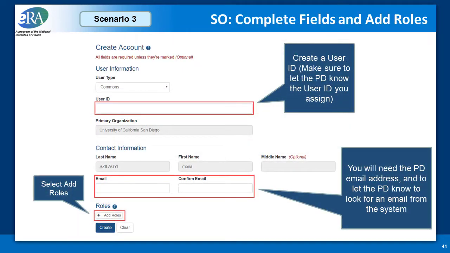This will take you to a screen where you can enter in a user ID. This is the user ID that you will have to put down on your SF424 cover page. This is also the ID that your director will use to log into the system. Make sure it's something they can remember, and write it down and let them know.